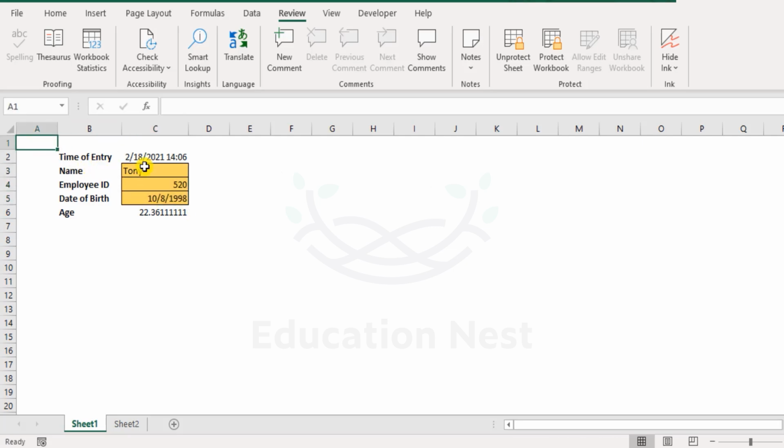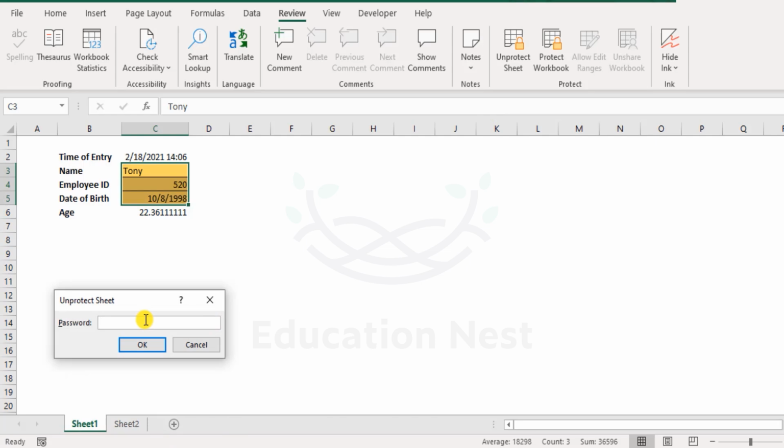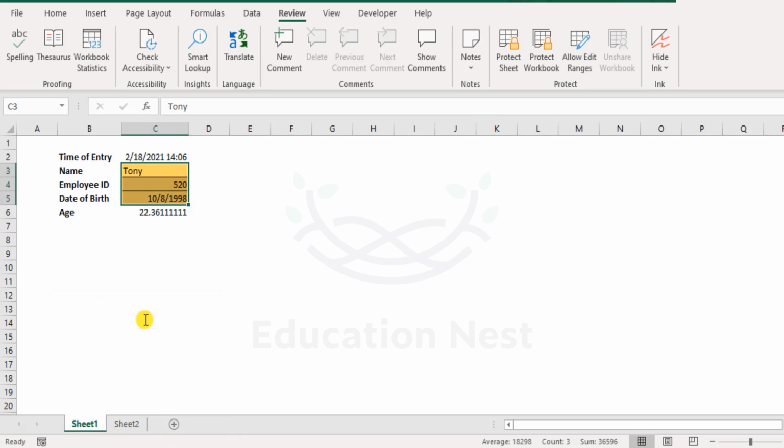So at that time, I might just want to first unprotect the worksheet. You have unprotect, DEF789. And yes, it's unprotected. Now the password is gone. I can set a new password next time if I lock this table again or this worksheet again.